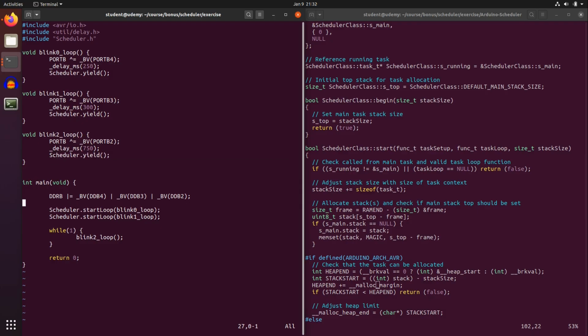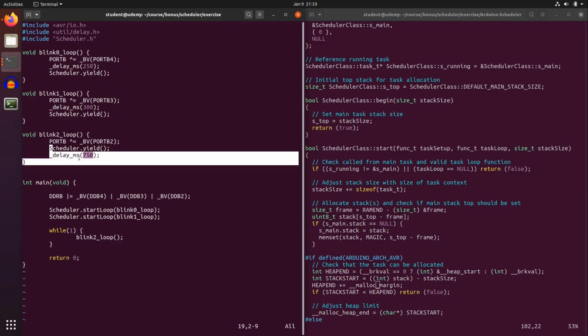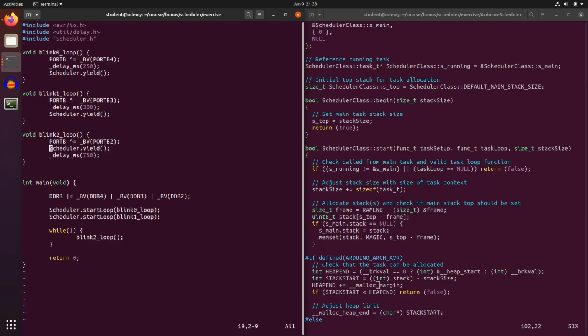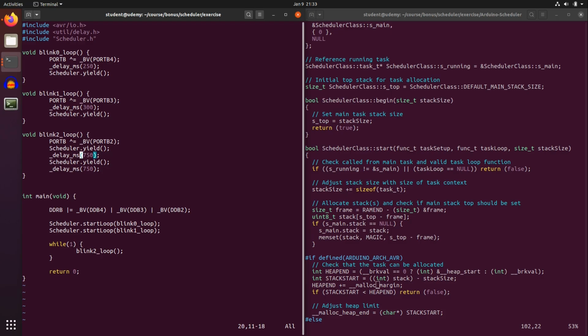So you might think that a solution would be to yield before the delay. But once the scheduler switches back to this task, this delay is going to be executed. So there won't be any difference. What I have to do is yield inside this delay, in fact. So one solution could be to split this delay for all three. That would ease the problem, but only to some extent.